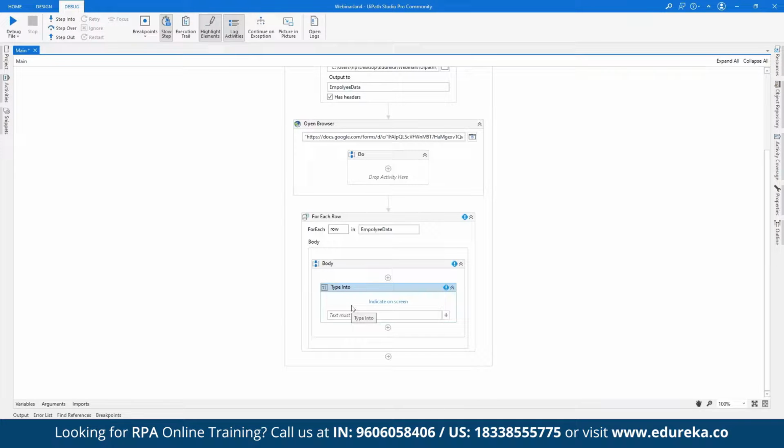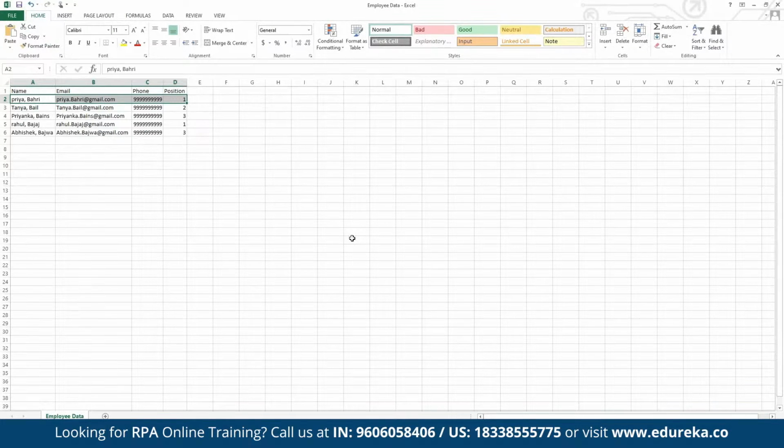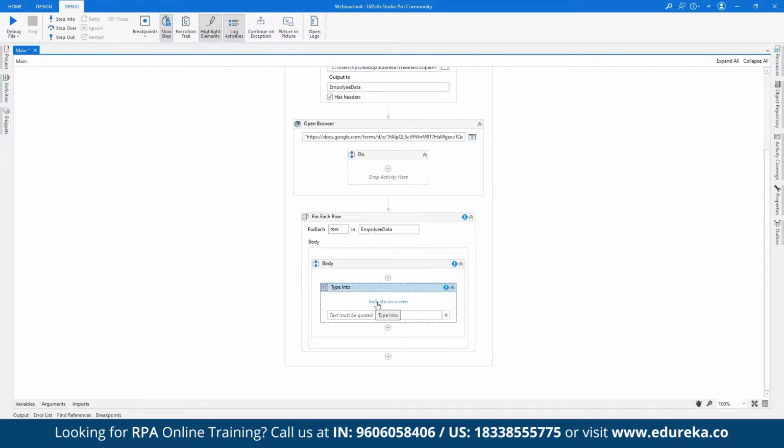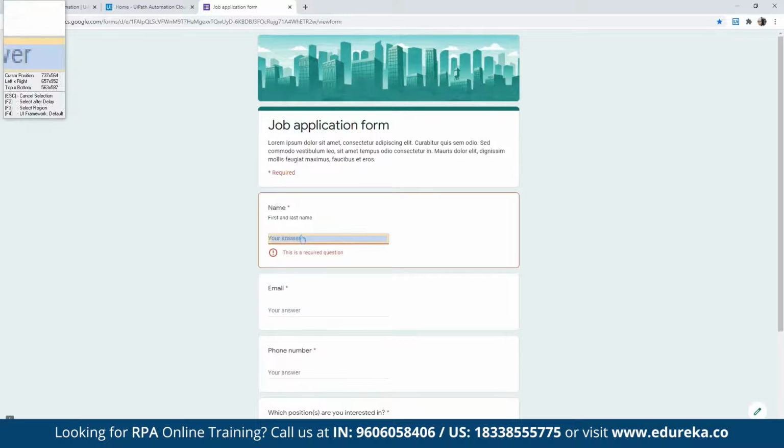Where am I trying to type? I'm trying to type here in this particular field. How will I tell UiPath to type something here? Just click on this, indicate on screen. When you indicate on screen, see here something is happening, right? A rectangular box has appeared, and on the right top, in zoom, wherever I hover, it is displaying there. So this is your computer vision. Someone asked me what computer vision is, right?